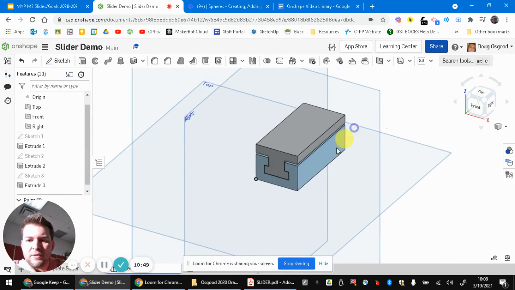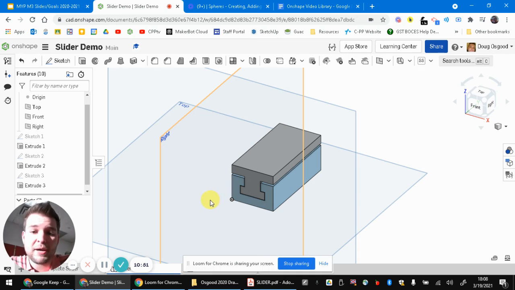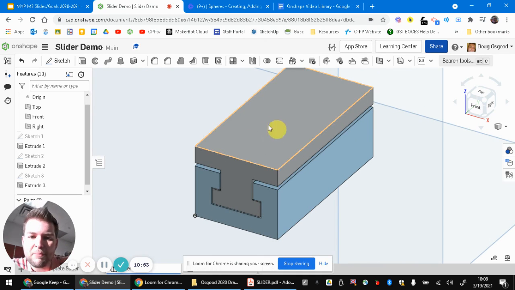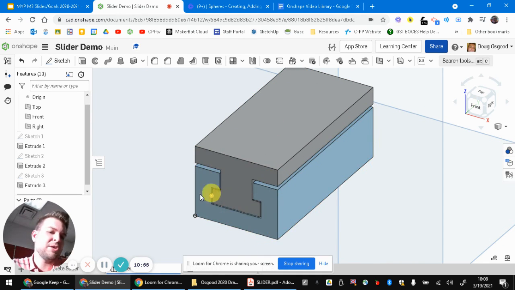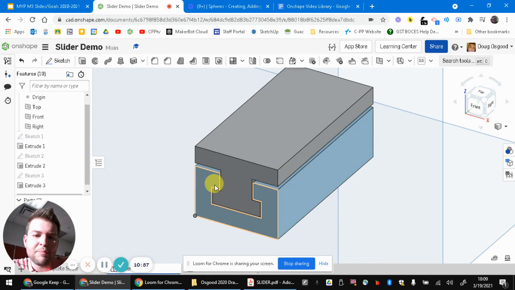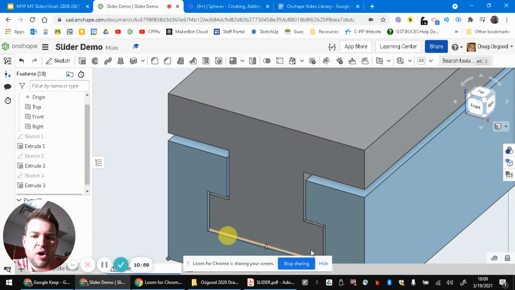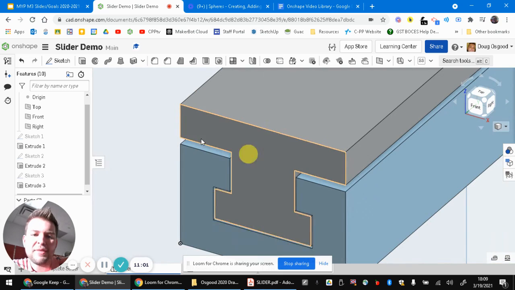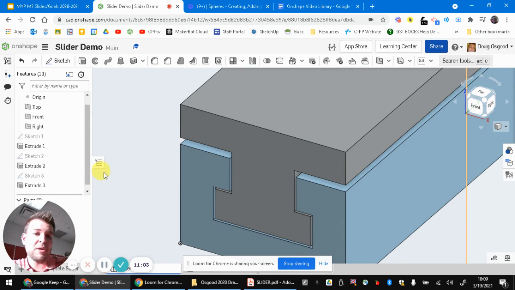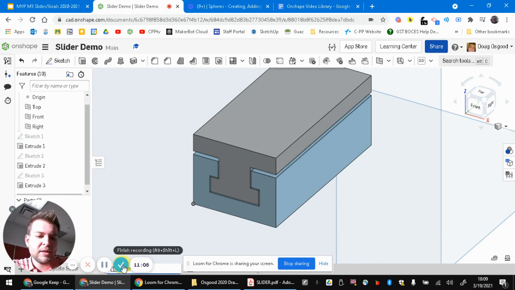So that is how you can create a slider in Onshape. I hope you find this helpful. And remember, there are ways you can change this up. You can shape anything any way you want, but if you use this similar technique of offsetting the inner part and then just adding on to it, you'll be all set to go. All right, and there we have it.